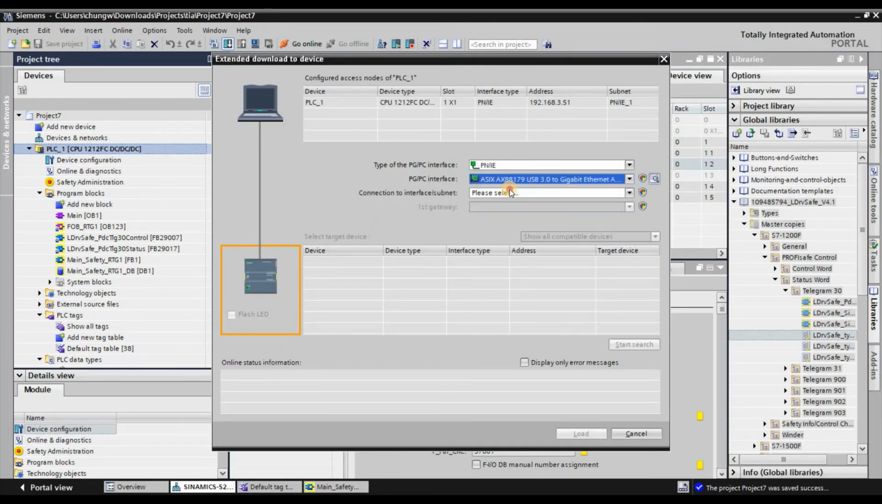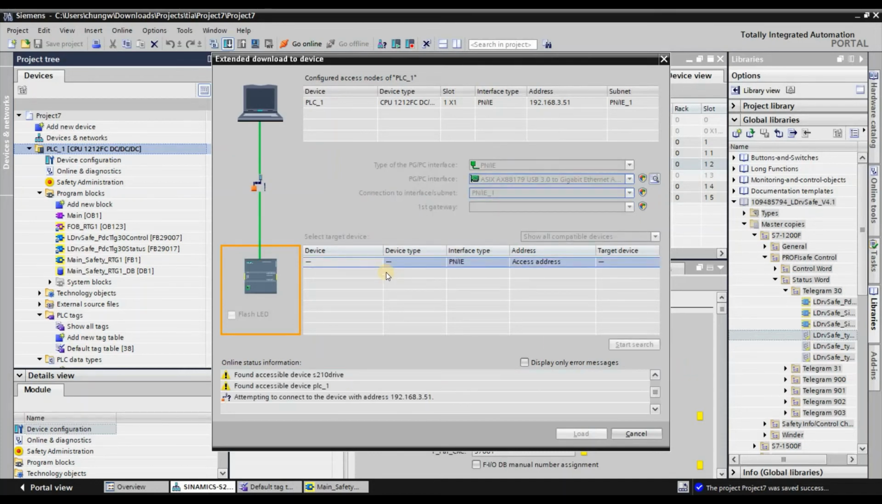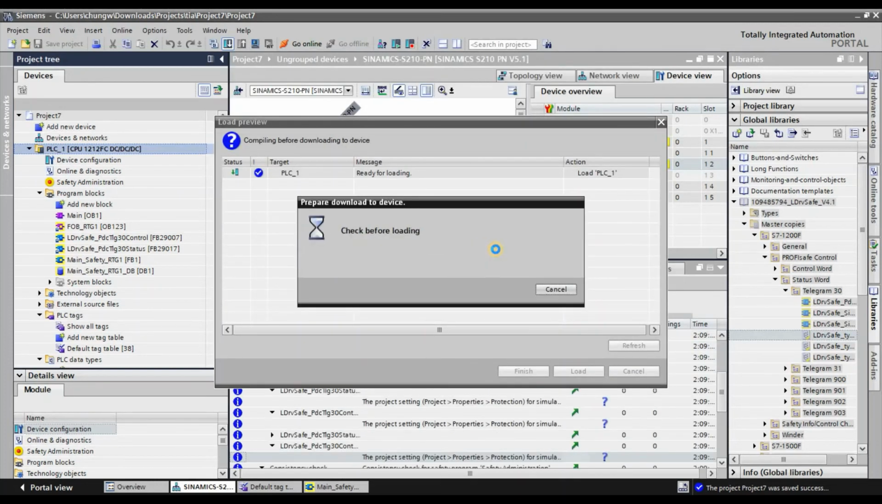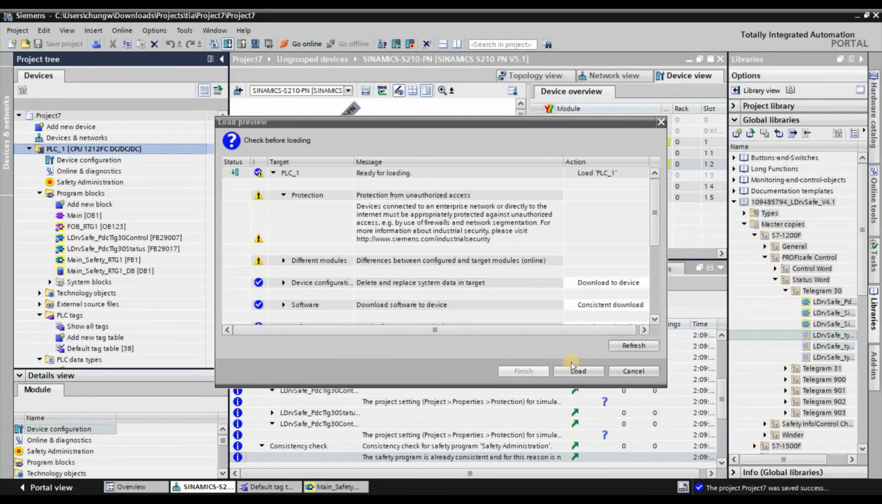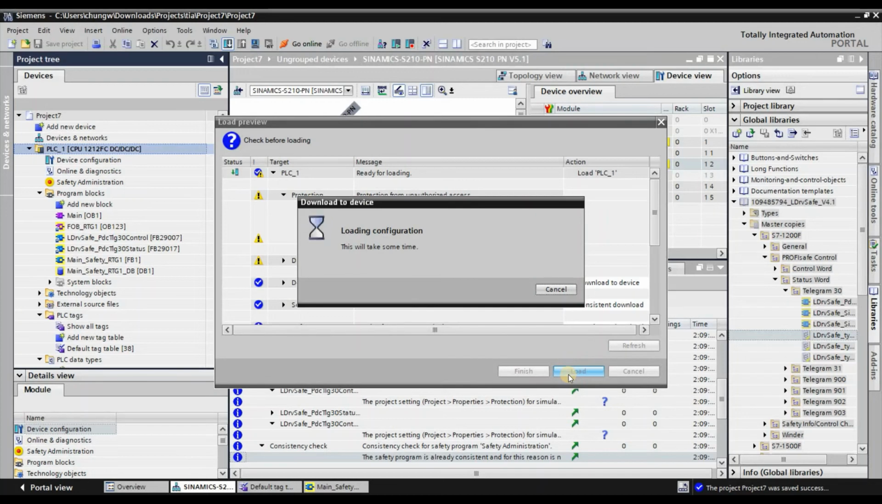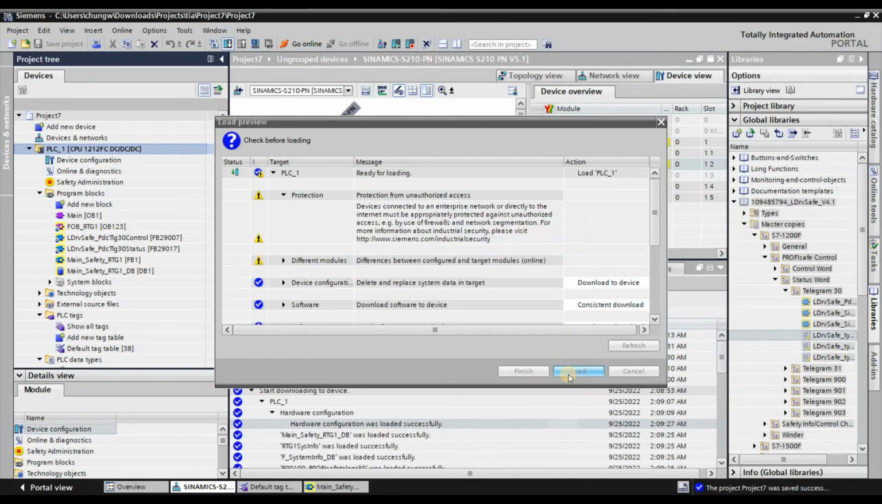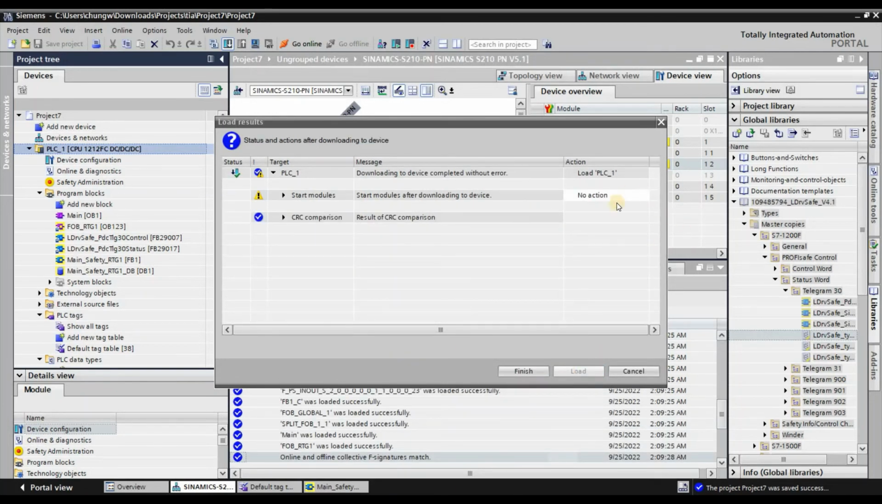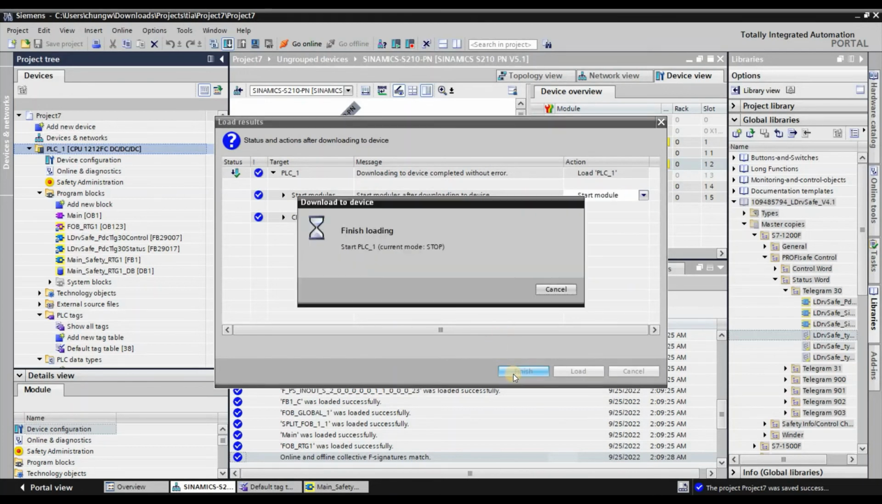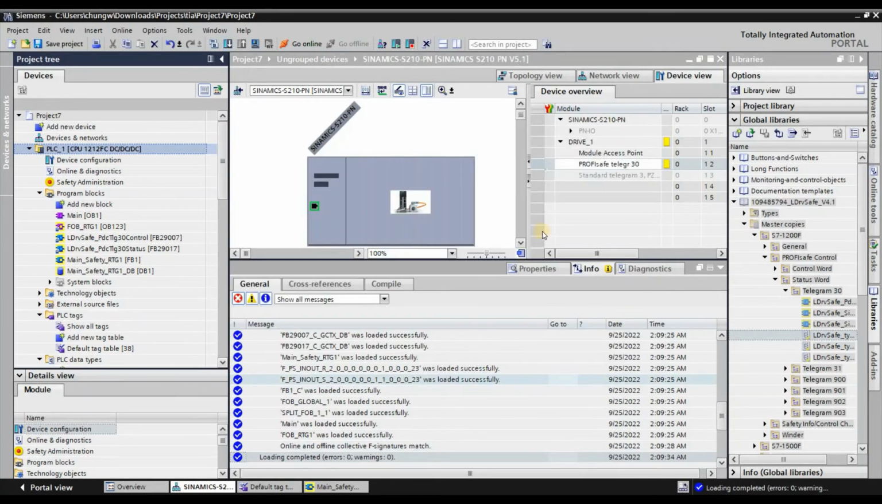Search your interface, search your subnet, search. You should see your CPU. Okay, just load it, don't worry. Okay, continue without synchronization, load. Just give me a second. Good. Let's try to start it. Good. I think it's started at normal.